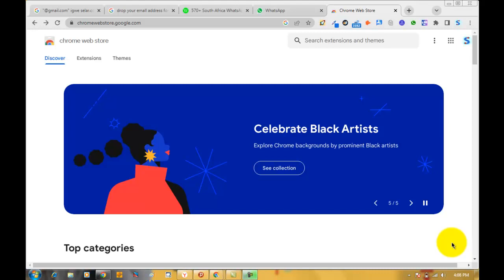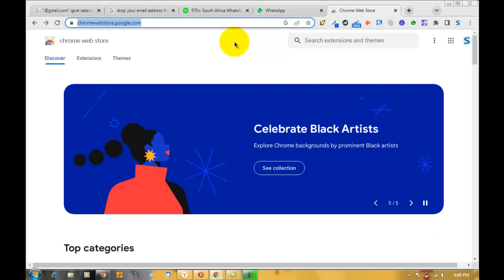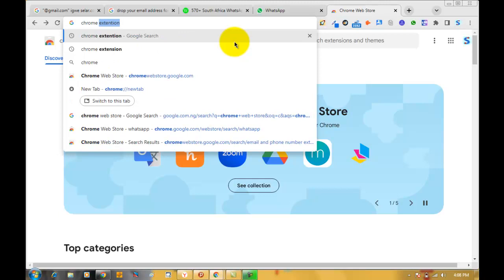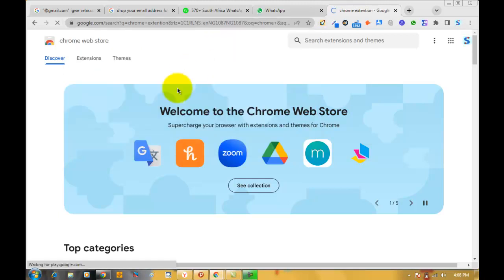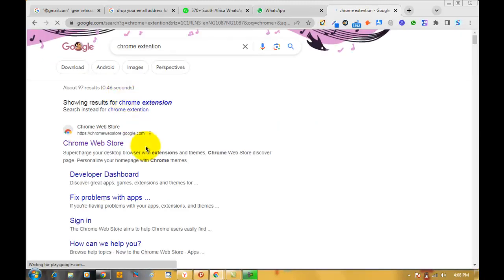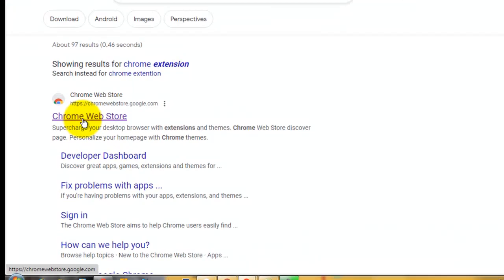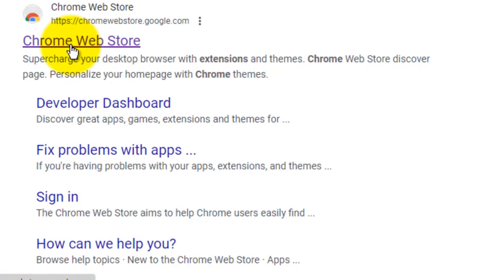Okay, the first thing you want to do here is to go to your browser, right? Just type Chrome Web Store or extension. Okay, now you see the first link here, Chrome Web Store. Click on the link.